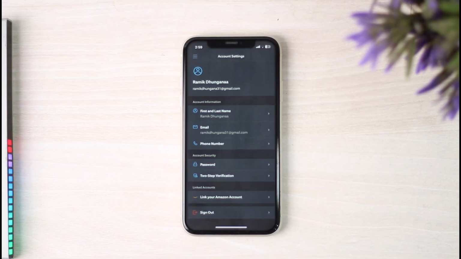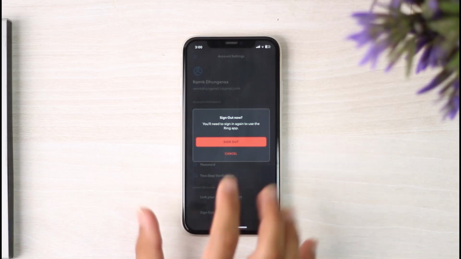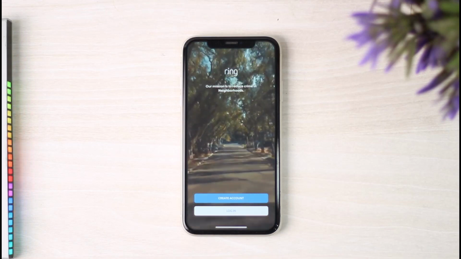Now once you've done that, you will be taken to the account settings page, where on the bottom side of the screen you can see the option Sign Out. Simply tap on it and then a pop-up will appear asking you to confirm whether you really want to sign out of your Ring account or not. So once you tap on the option Sign Out, you will have successfully logged out of your Ring account.